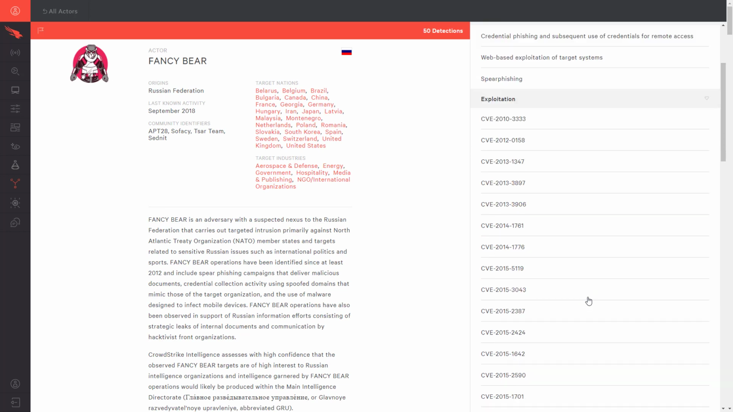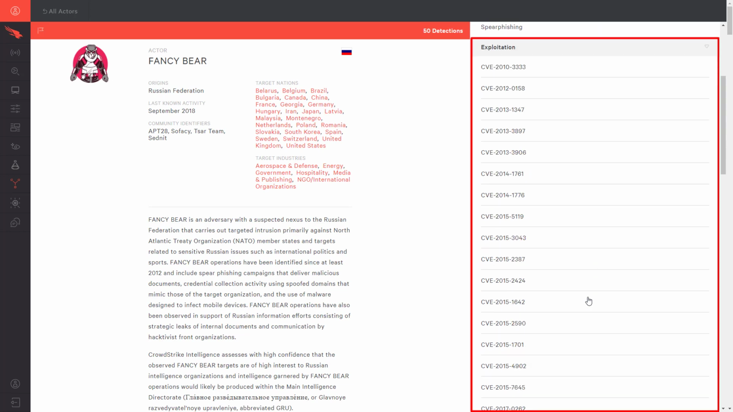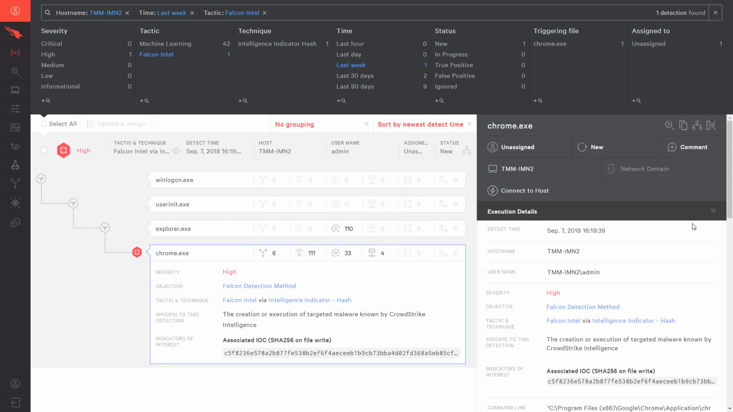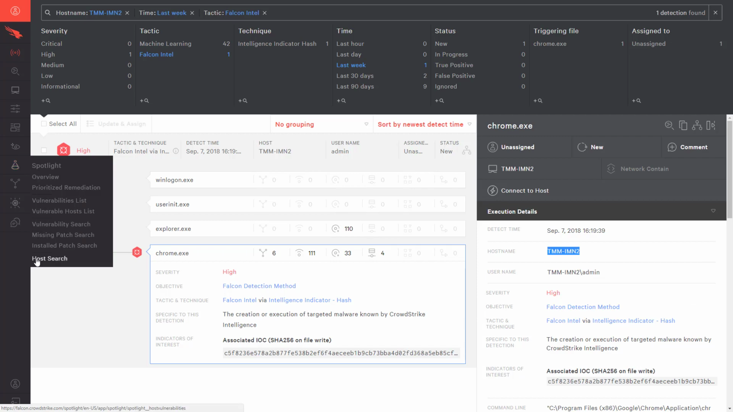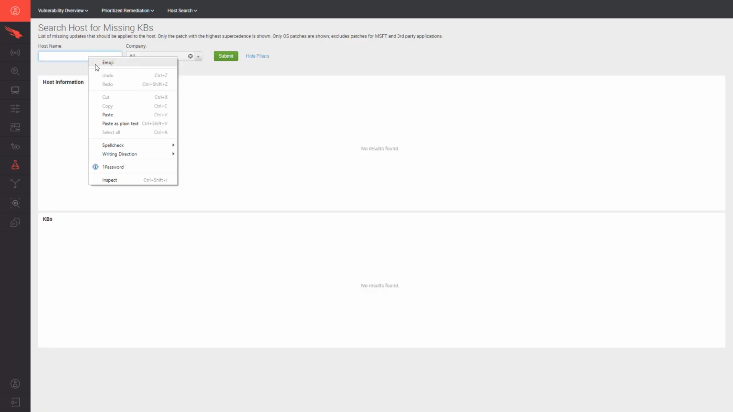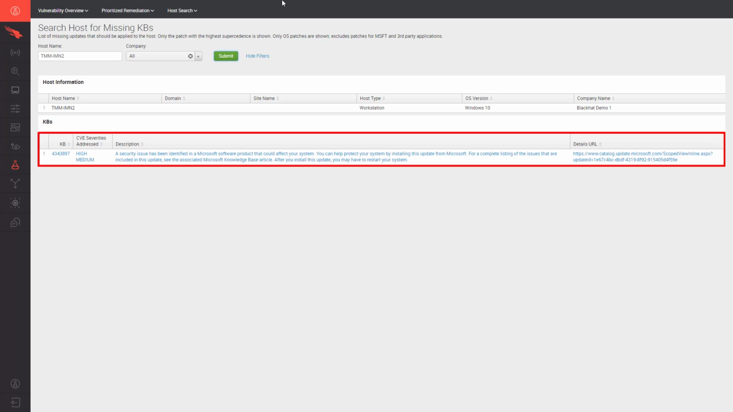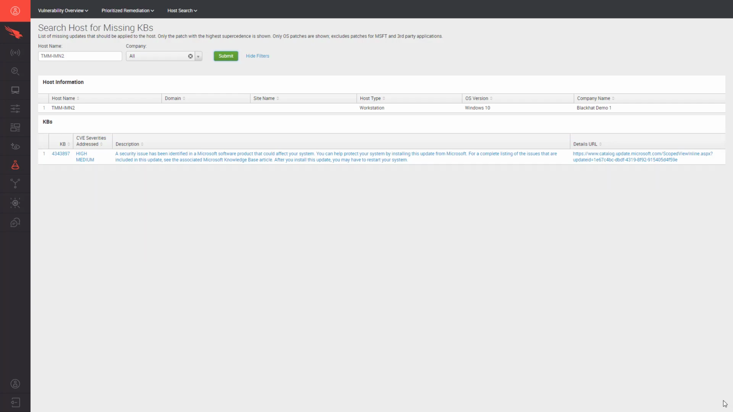Once we open the actor profile, we immediately note that FancyBear is known to commonly use this long list of CVEs. Given that, our top priority is to ensure that this system is fully patched should FancyBear persist. We will take the hostname of this system and use Spotlight to quickly understand its status. Searching by KBs or knowledge base articles, we can quickly get a complete understanding of what patches this system is missing. Here we see that there is one KB with a high medium severity. Like before, we can share this information with the patch management team so that they can investigate why patches are not being properly applied to this system.